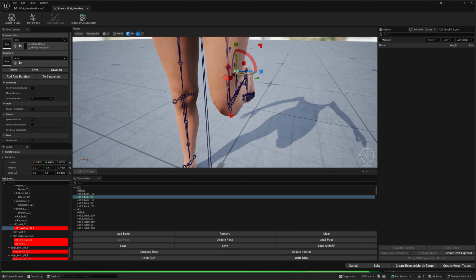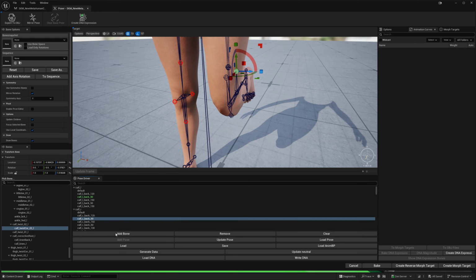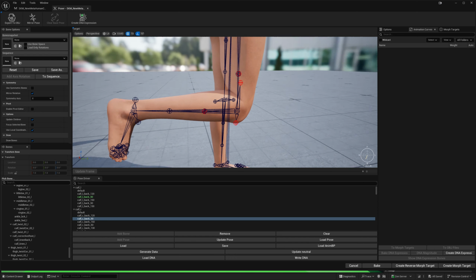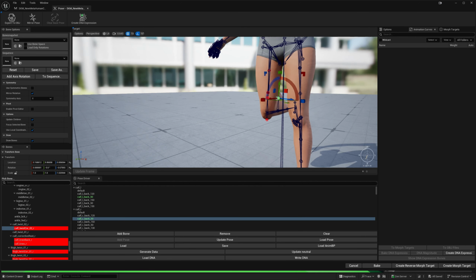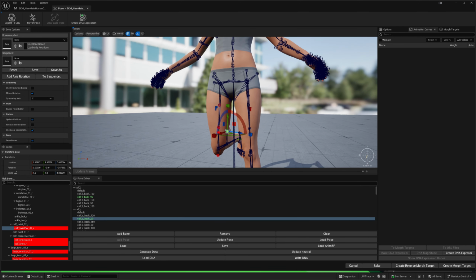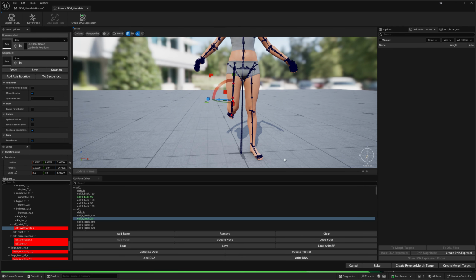Okay, so now that this pose is updated, let's do the same for the right side, right? And we're just going to do the same change here. And I'm going to click update pose. Once I'm done with my corrections, everything looks great for me, I can click write DNA.